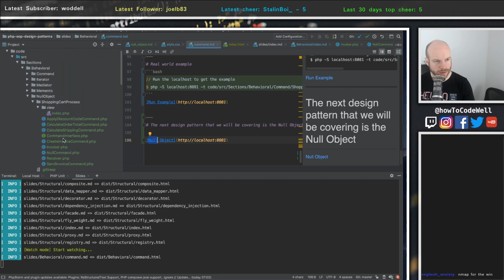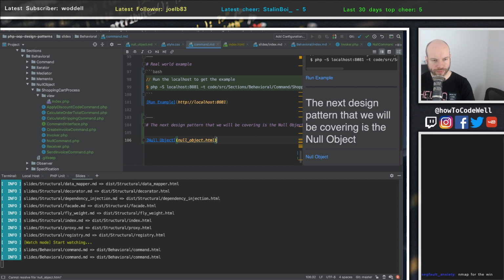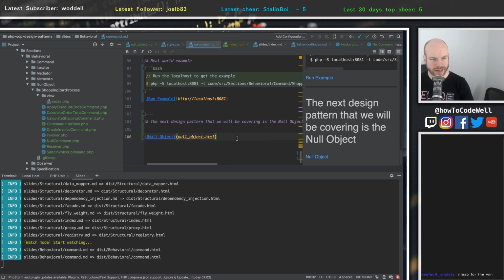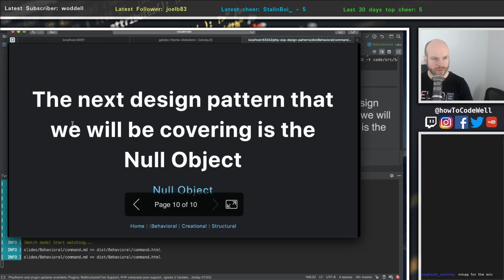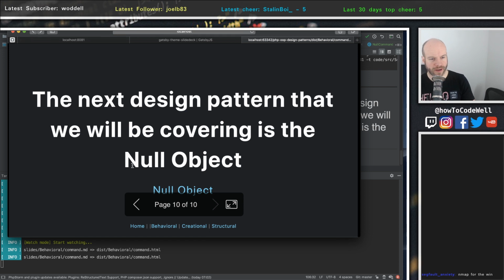where does this go? I think this would go to null object, and it would be HTML because that is because it gets converted to HTML. Let's see if that works. So the next design pattern that we will be covering is the null object. So we click on that. Yes, we go to the null object. Wonderful. That's brilliant. I like that.